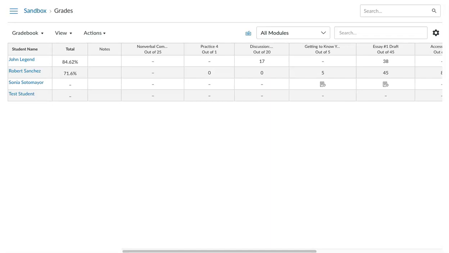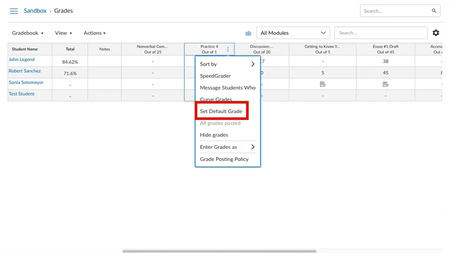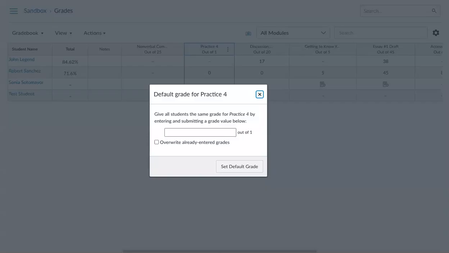You can set the default grade option on the gradebook column after the due date if you want to set all of the unsubmitted grades to 0 in one fell swoop. By clicking the 3 little dots, I can set the default grade. I can determine what grade I'm going to give everybody. In this case, I would say 0.